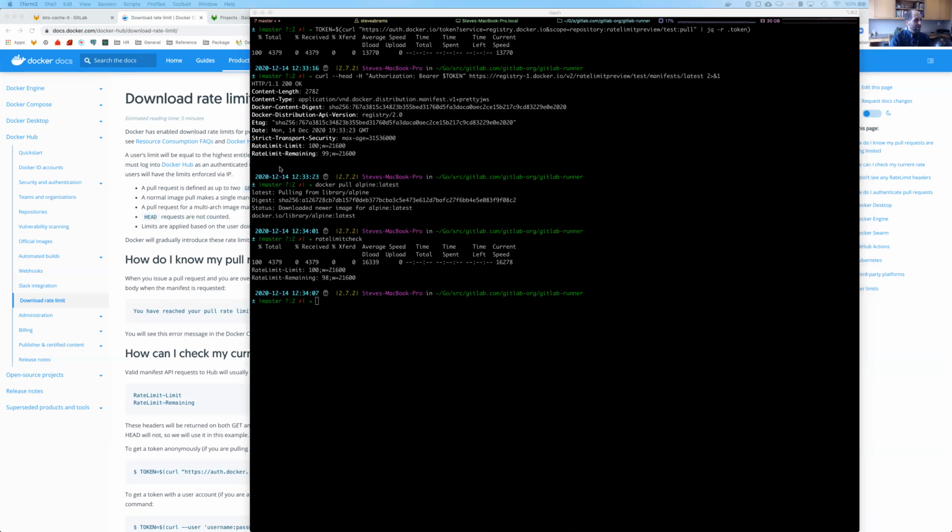The head request, as you can see, returns the rate limits, but it also, for a given image, will return a digest value. This digest value is unique for that image. So we can determine, okay, when we request the manifest, is our image the up-to-date one or not?